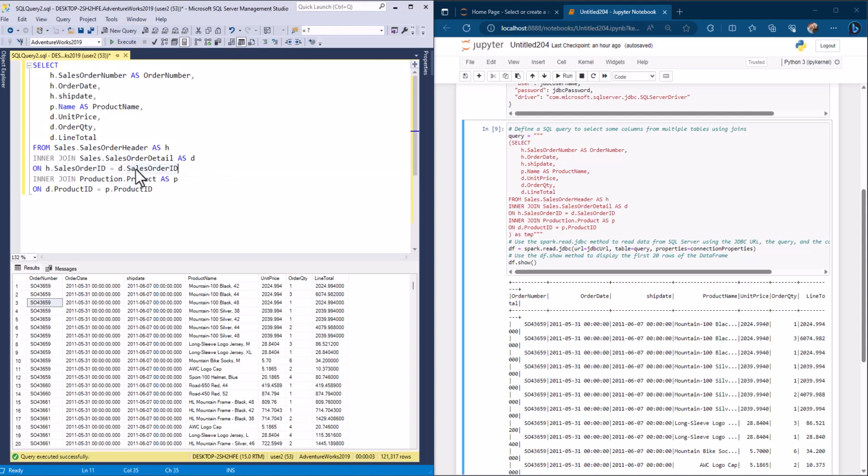Then join the Production Product table on the product ID. And the first function is select.